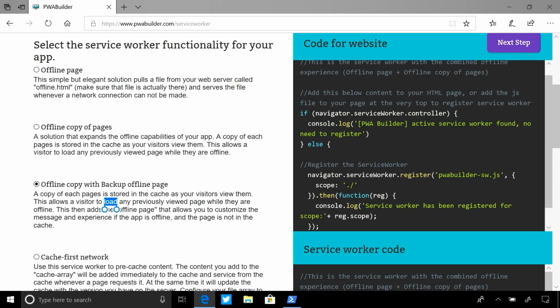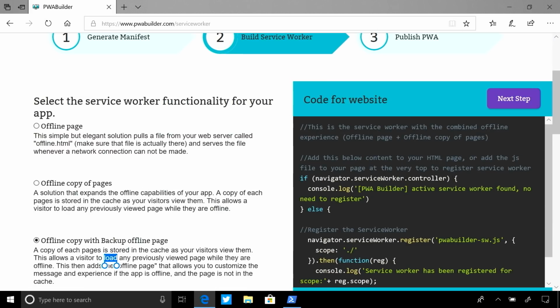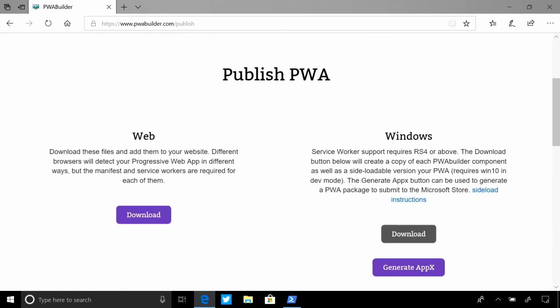So any page you visit will actually be cached. But if it can't hit that page on the network, and it doesn't have it in the cache, it'll fall back to that offline page. Okay. And then I'm going to go ahead and hit next step again. And then what I get here is the final screen within PWA Builder. So it's just a 3-step process.